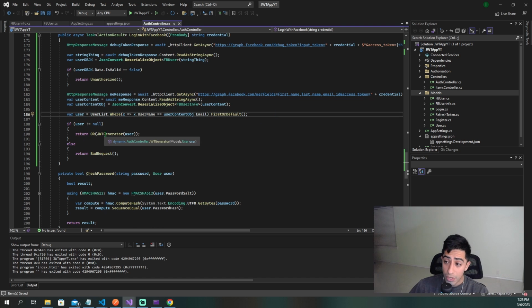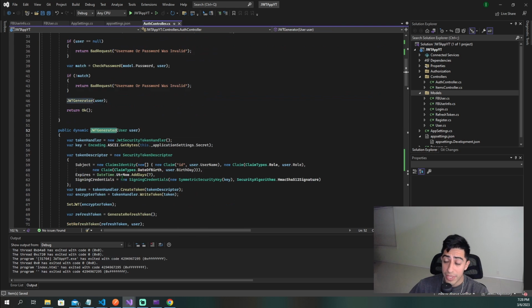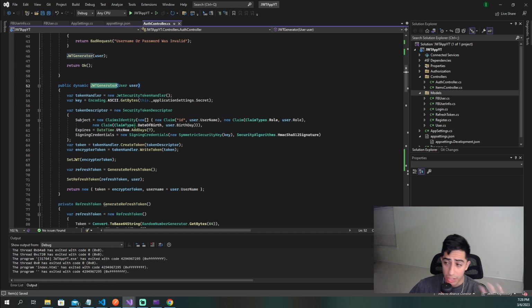If he does exist, we're going to go to our JWT generator method. In this method, like I've stated in other previous videos, basically we create a JWT for someone and we're going to stuff it in our HTTP only cookie with a refresh token and the access token, and all of that happens. Go check out those other videos for more explanation on this.